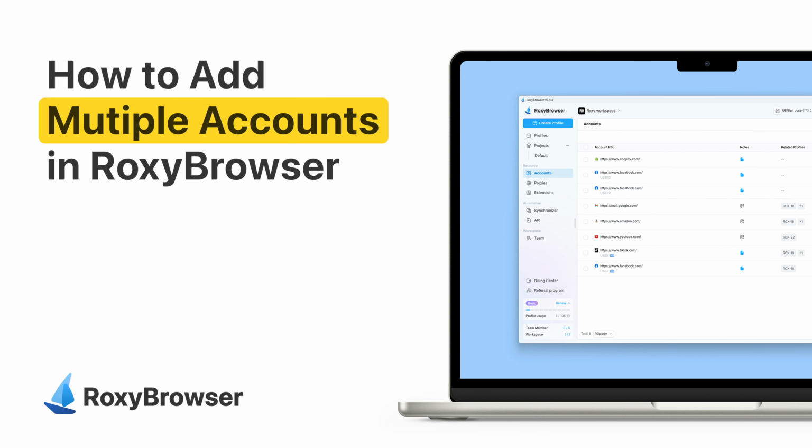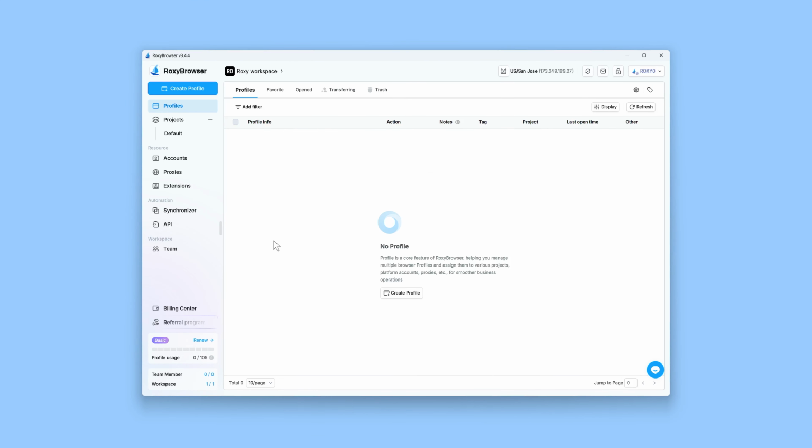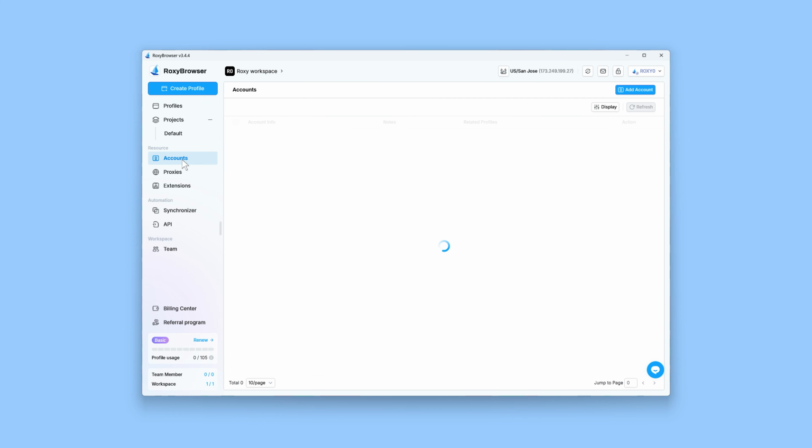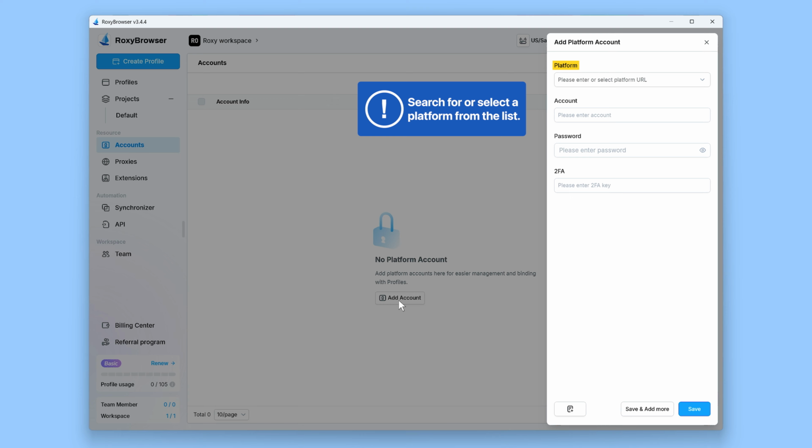We'll walk you through how to efficiently manage platform accounts in RoxyBrowser. To get started, navigate to the left sidebar and click on Accounts. Then click the Add Account button. You can search for or select a platform from the list.